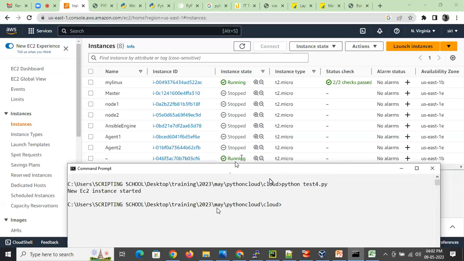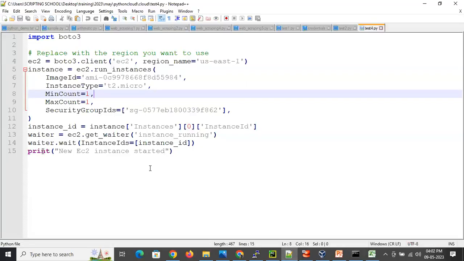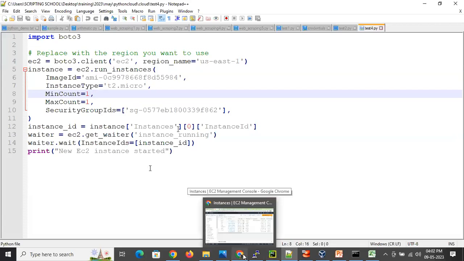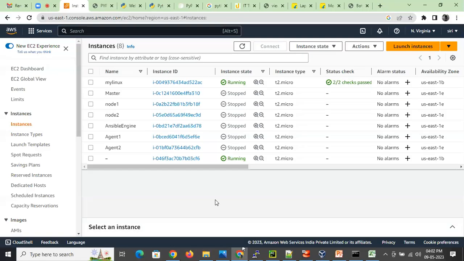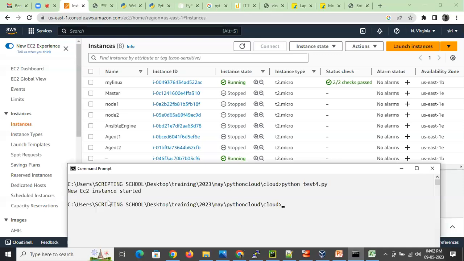So that is the reason it actually provided one option called the wait option. Now, if you see waiter.wait, what is this wait option? It will keep on checking whether that instance started or not. If it started, then it will simply come out of that, and the next statement is executed. Until then, it will keep on waiting here. Now you can see the new EC2 instance started.